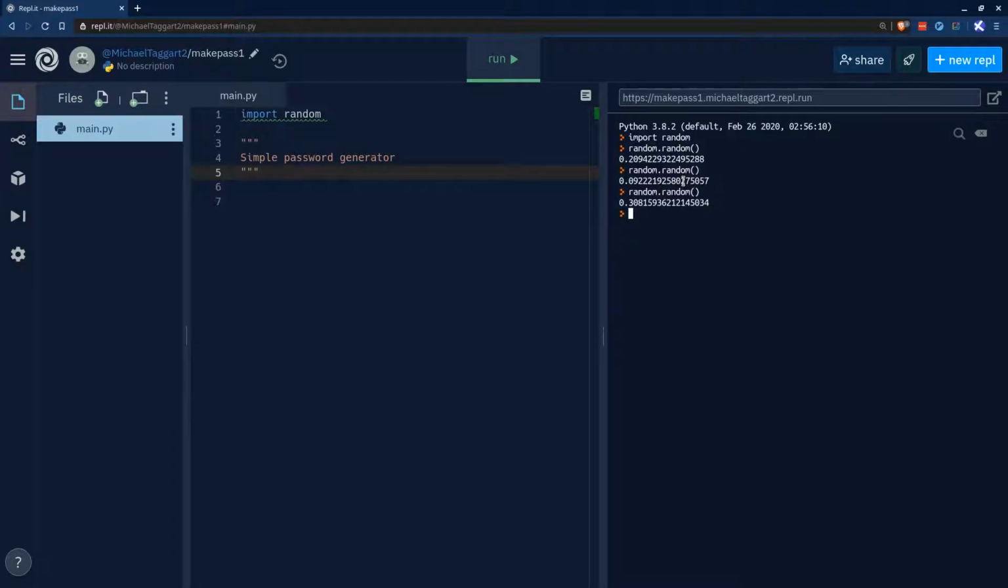We also have random.randint, which will give us, if I give it like 1 to 6, an integer in that range. Useful for simulating dice rolls. So we need random because we're going to be making a random choice out of a string.